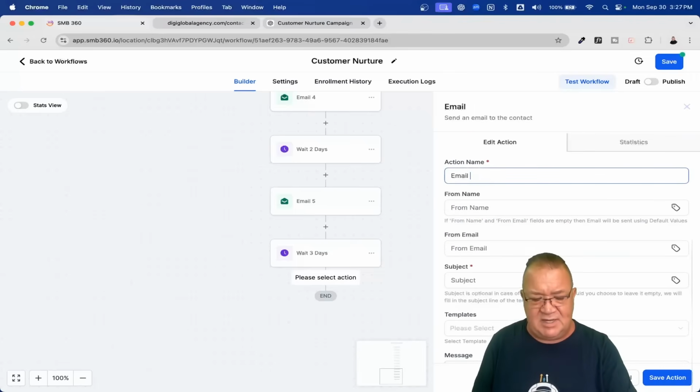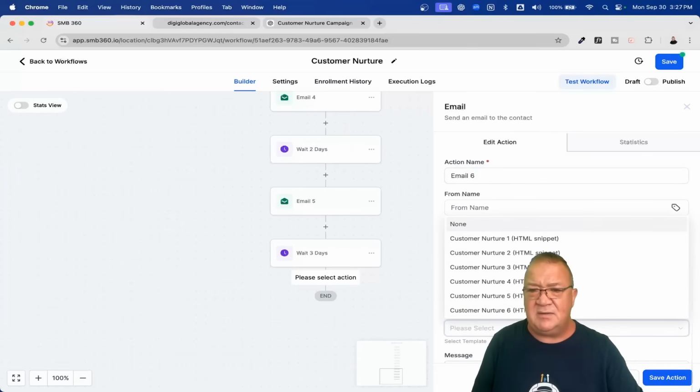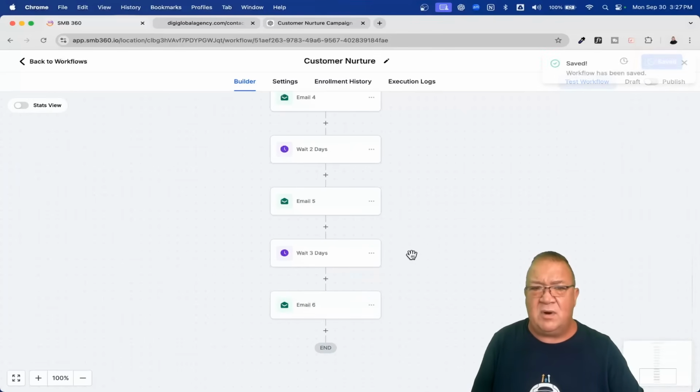And this is going to be our email 6. We're going to choose our template 6 here, save action, of course, save our work.